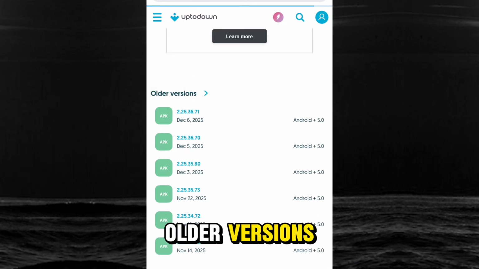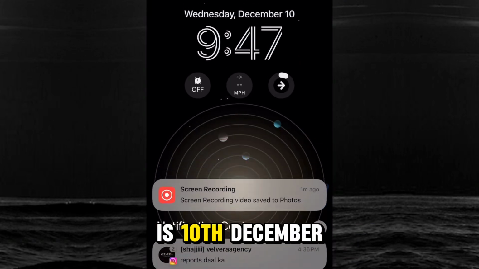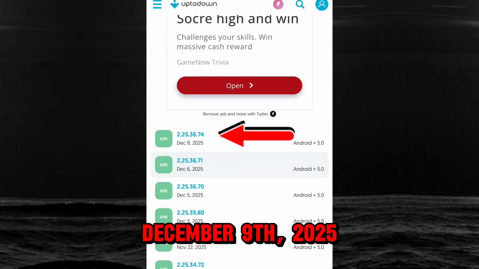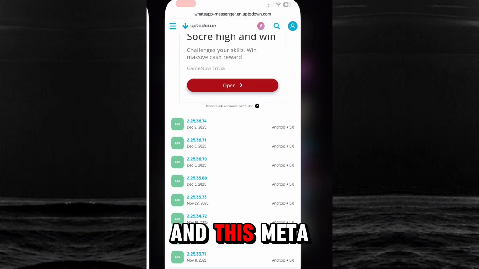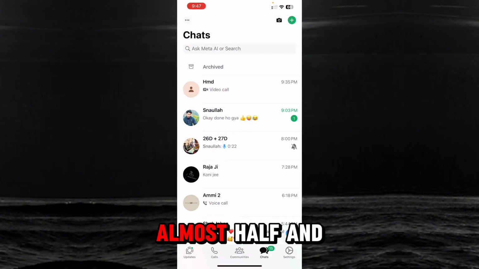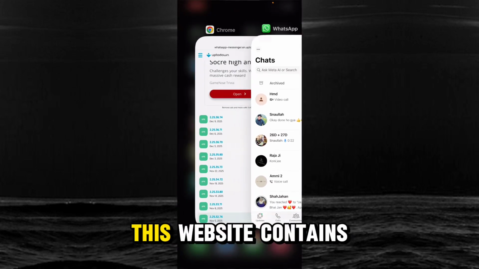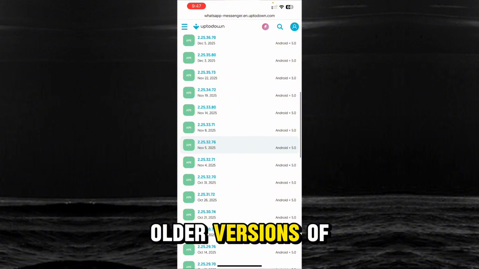So tap on older versions, and today's date is 10th December. And WhatsApp's latest update was released on December 9th, 2025. And this Meta AI feature was released almost a year and a half ago. It was released in 2024. So this website contains all of the older versions of WhatsApp.